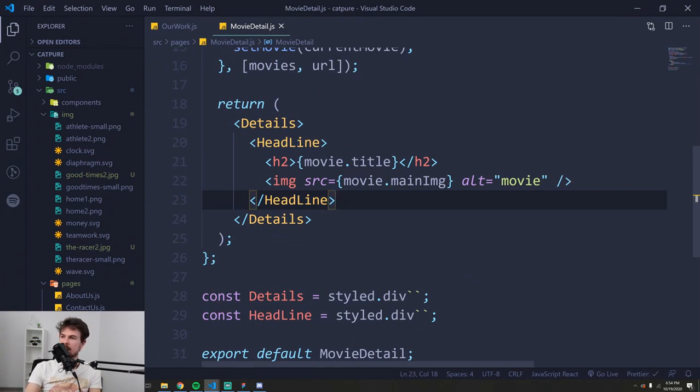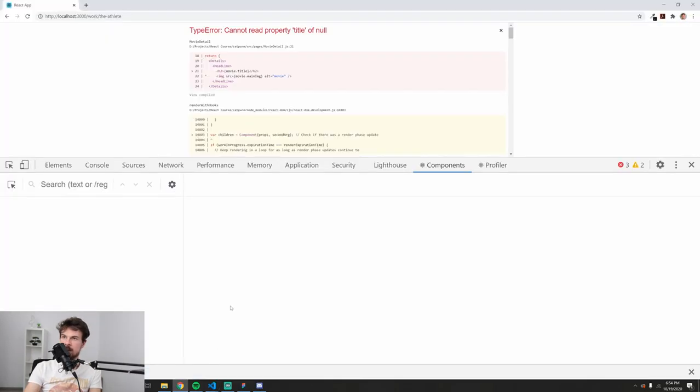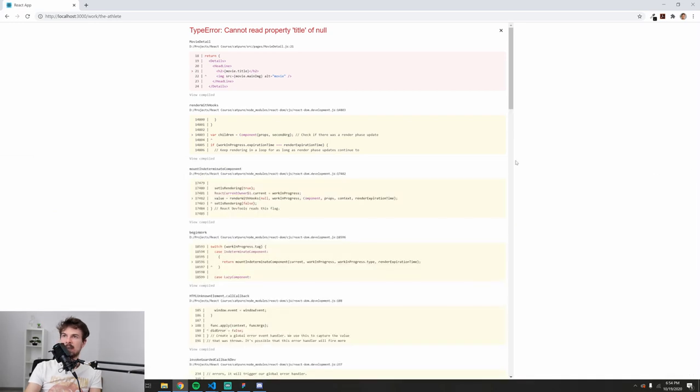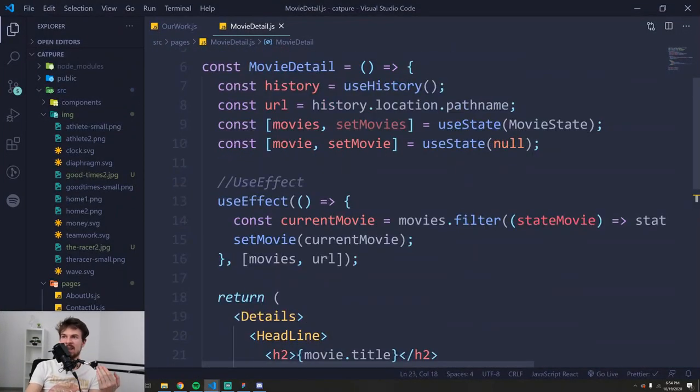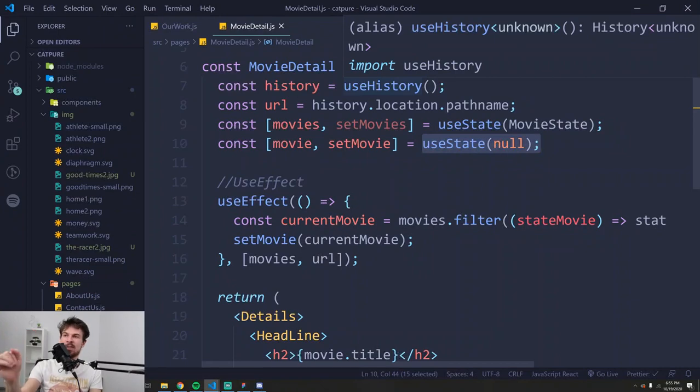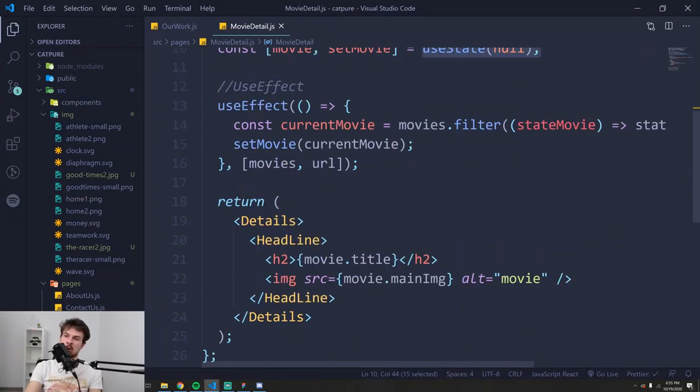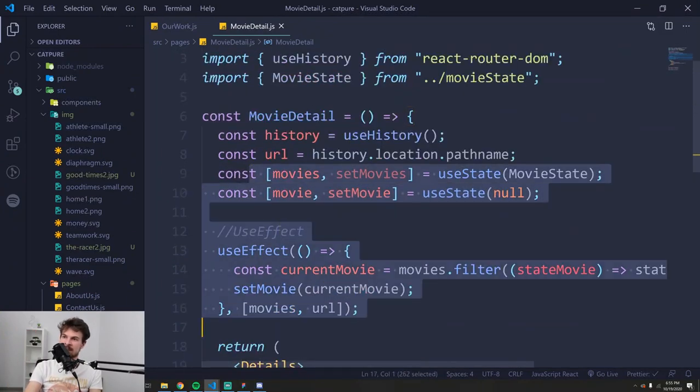And let's save this, and actually let's just see if this works. So by default, we're going to get this error: cannot read property title of null. Now, what is this problem? Well, by default, we set our movie as null, and until it gets the data, it takes a fraction of a second. So it's going to throw an error for us until it gets this data.